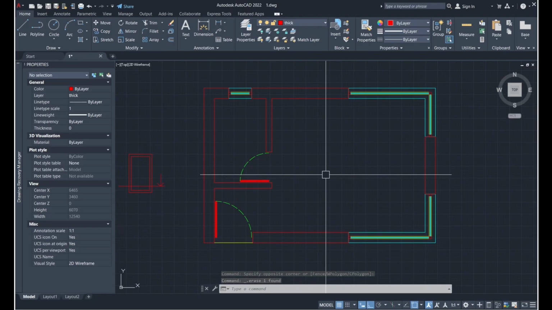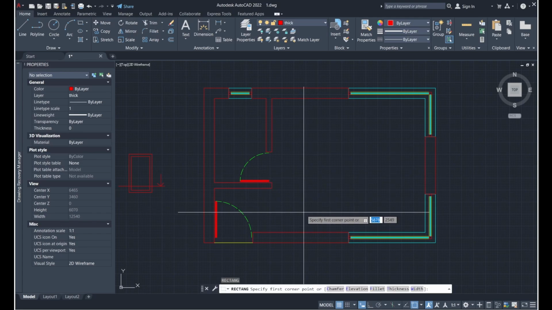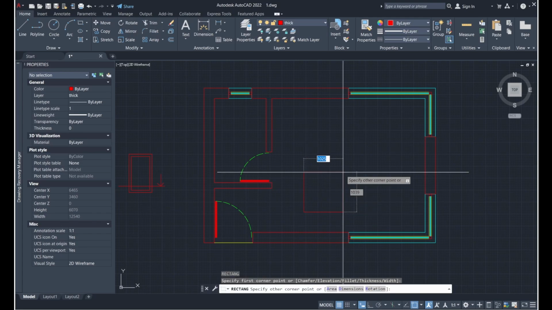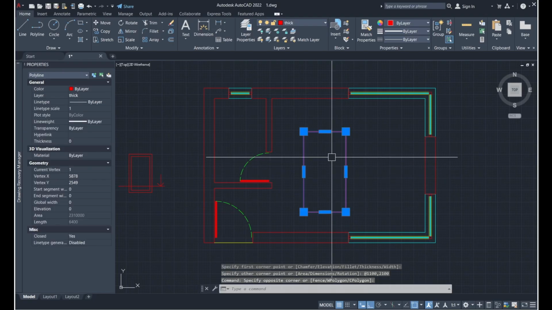So now let's go ahead and add some furniture to our drawing. So first I'm going to add the bed. So to show the bed, I'm going to just draw a rectangle polyline, REC, enter, click on any point, and I'm going to make the bed of size 1.1, comma 2.1 meters. Going to rotate it.